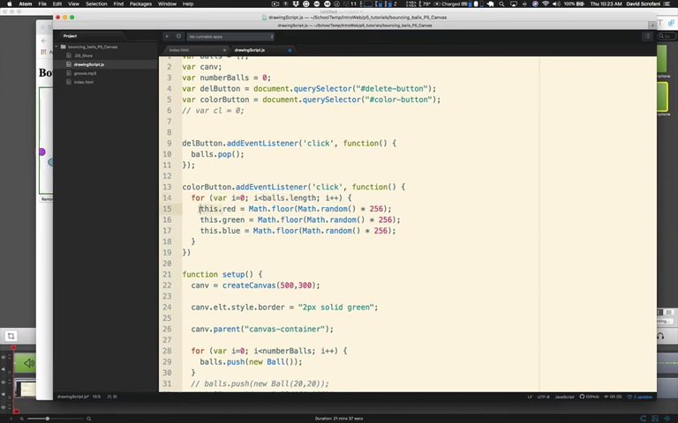So I can change this to balls[i].red, and then change this to balls[i].green, and then change this to balls[i].blue, and that will reset these properties, red, green, and blue, for each ball to new values. All right, let's try it.